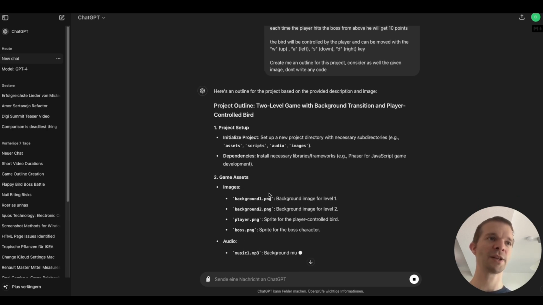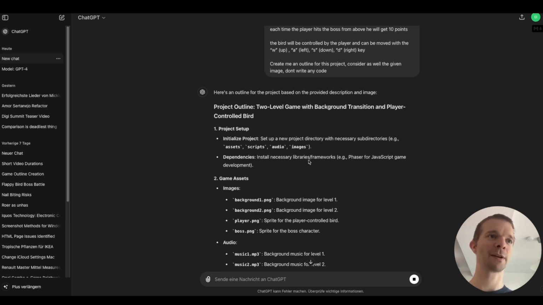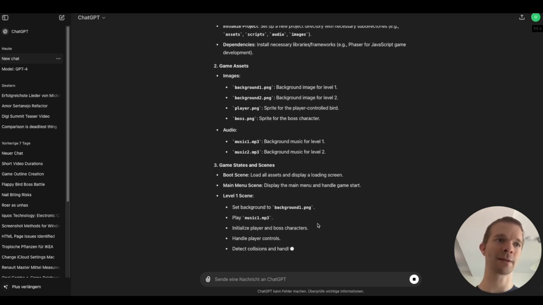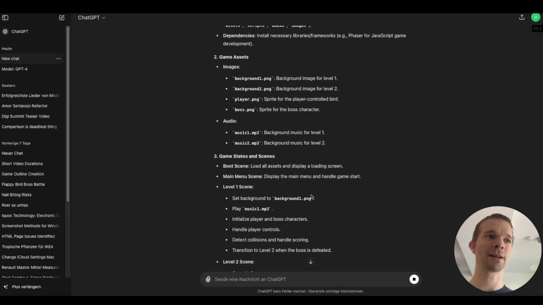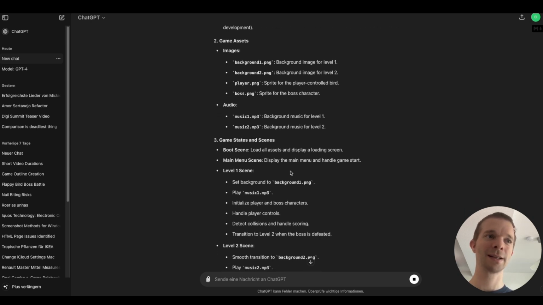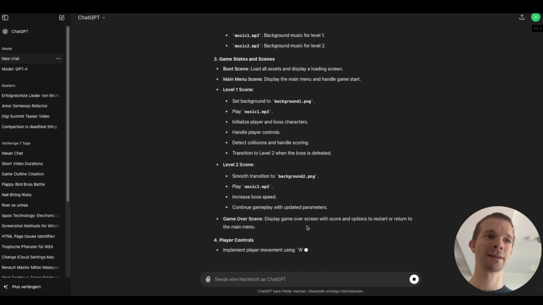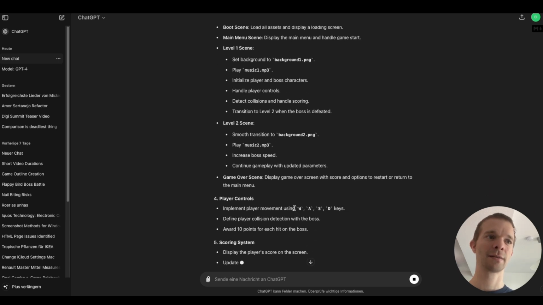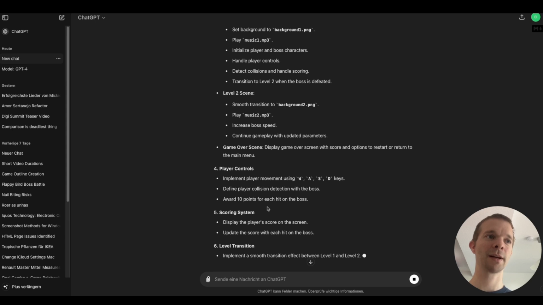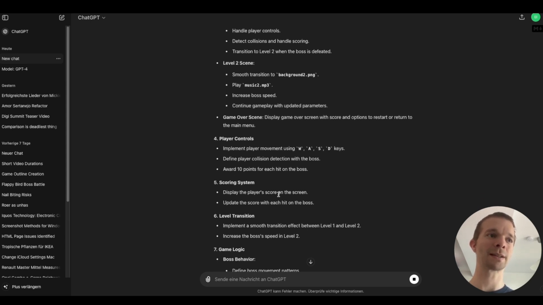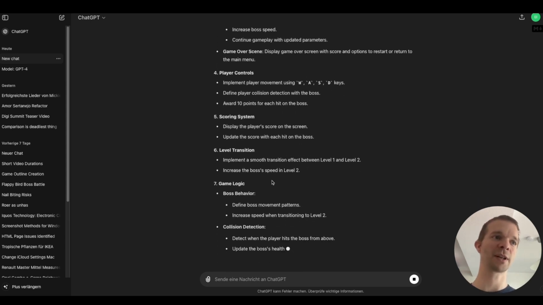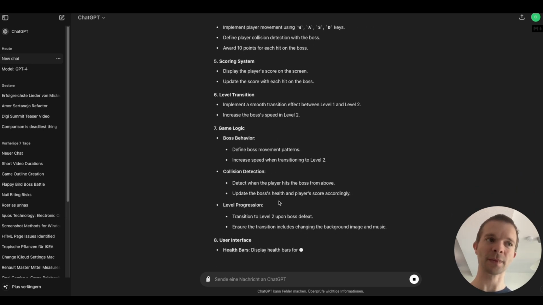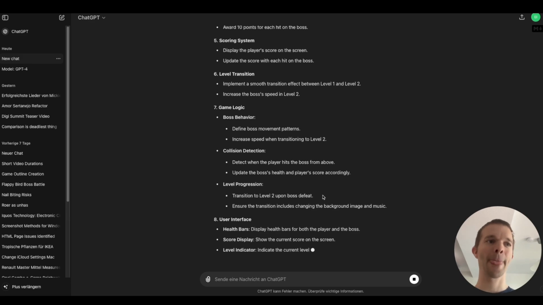So it describes the game assets, everything it includes, the audio, game start scenes, boot and load assets, display a loading screen, display the main menu and start the game, level 1 scene, level 2 scene, and the player controls. Define player collision, award points for hitting the boss, scoring system, level transition, game logic, and so on. So I would say that sounds pretty good. It's continuing here a little bit.